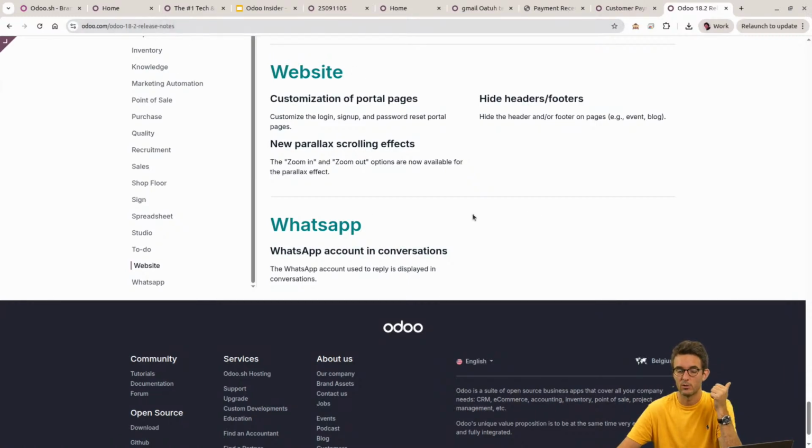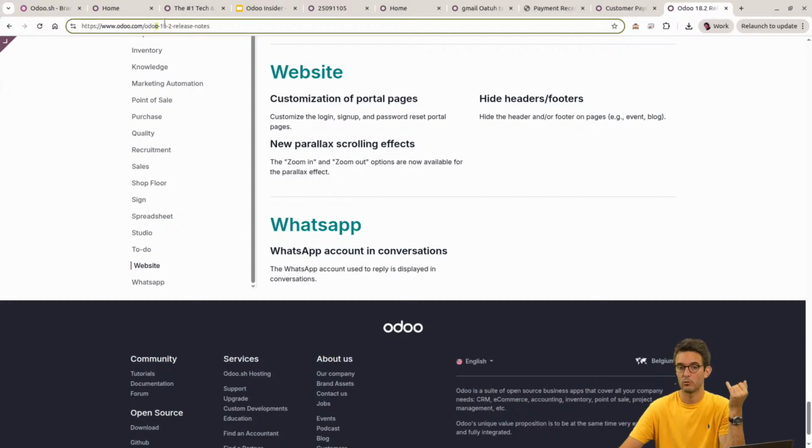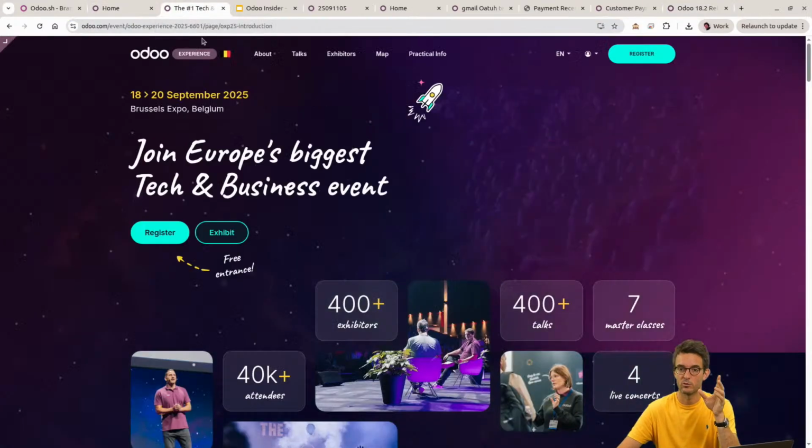You have 18.1, 2, 3, 4, and then it will be 19, but that will be for next week. So the only thing missing here is the 19 version that will be released next week, but you will have a full keynote of everything that you need to learn. The most important things will be shown. Otherwise, same story as before.